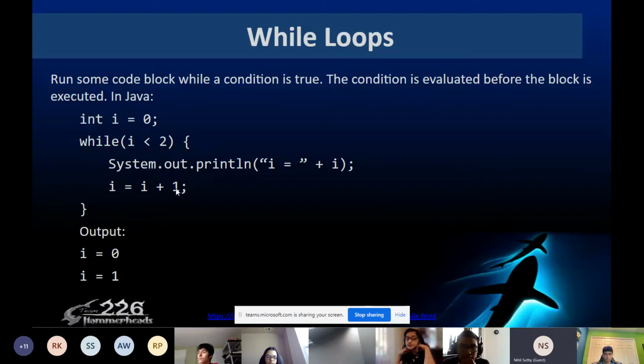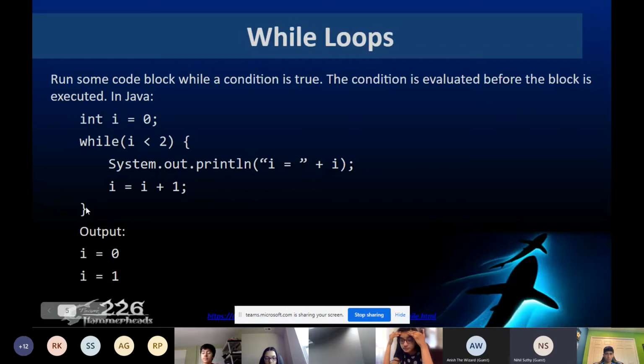And then as we go down to this line over here, i is equal to i plus 1. Our value is now going to be i is equal to 1 plus 1. And now i is going to be equal to 2. So after these curly braces end, we go back to this while statement again.